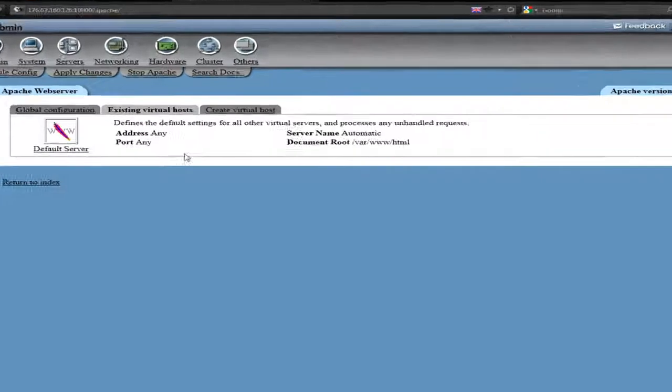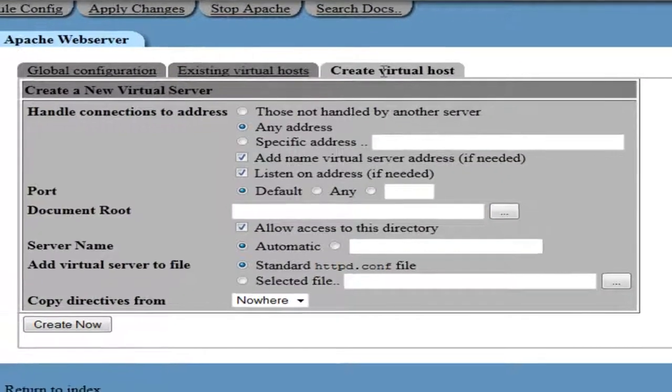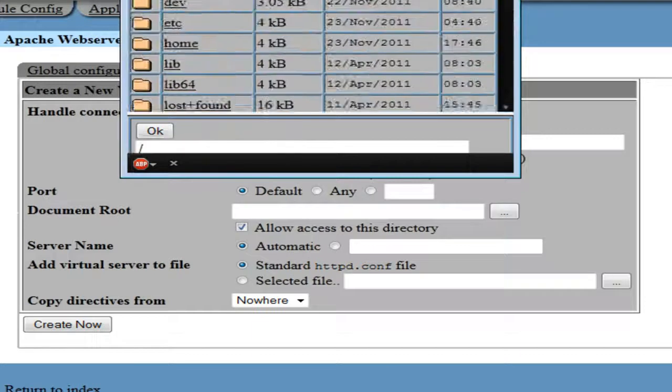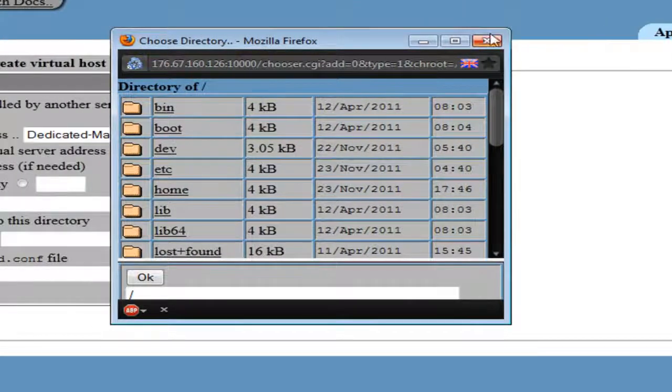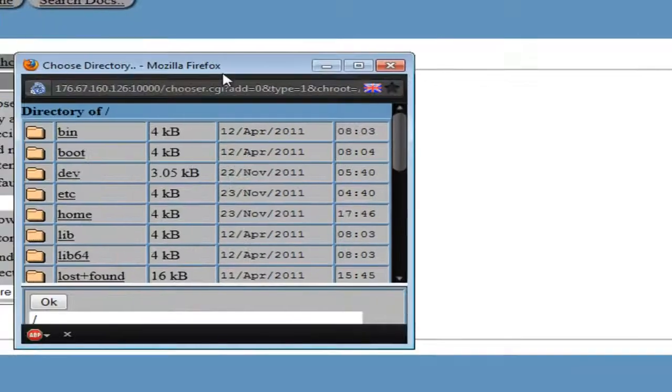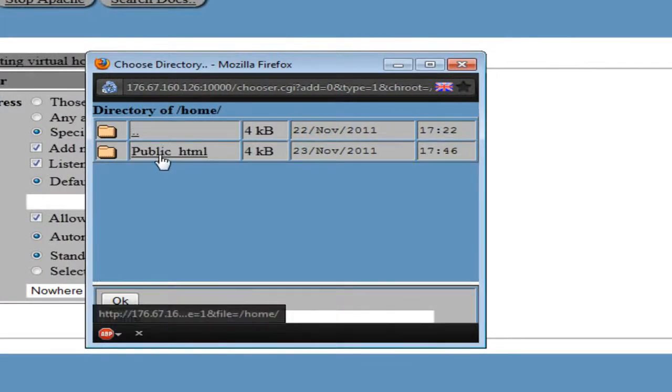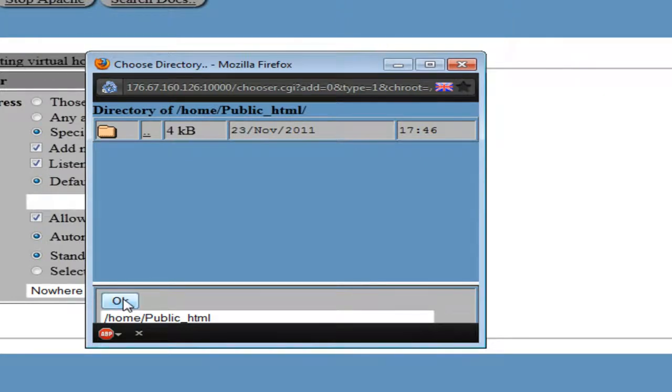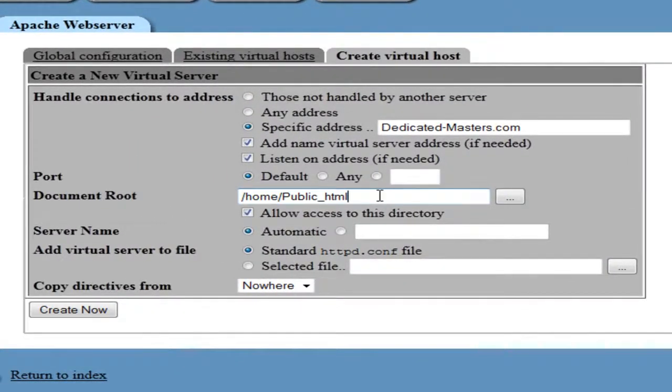After this, we want to create a new virtual host, and then we want to specify an address. Now we need to put in the domain that we'll be using for our website. I'm using dedicated-masters.com. As long as you've done this correctly, it should be fine. And now we need to put the root, that folder we just made in the home directory a second ago. So we click this, we go to home, public_html, double click and press OK. Okay, now that's all set up correctly.